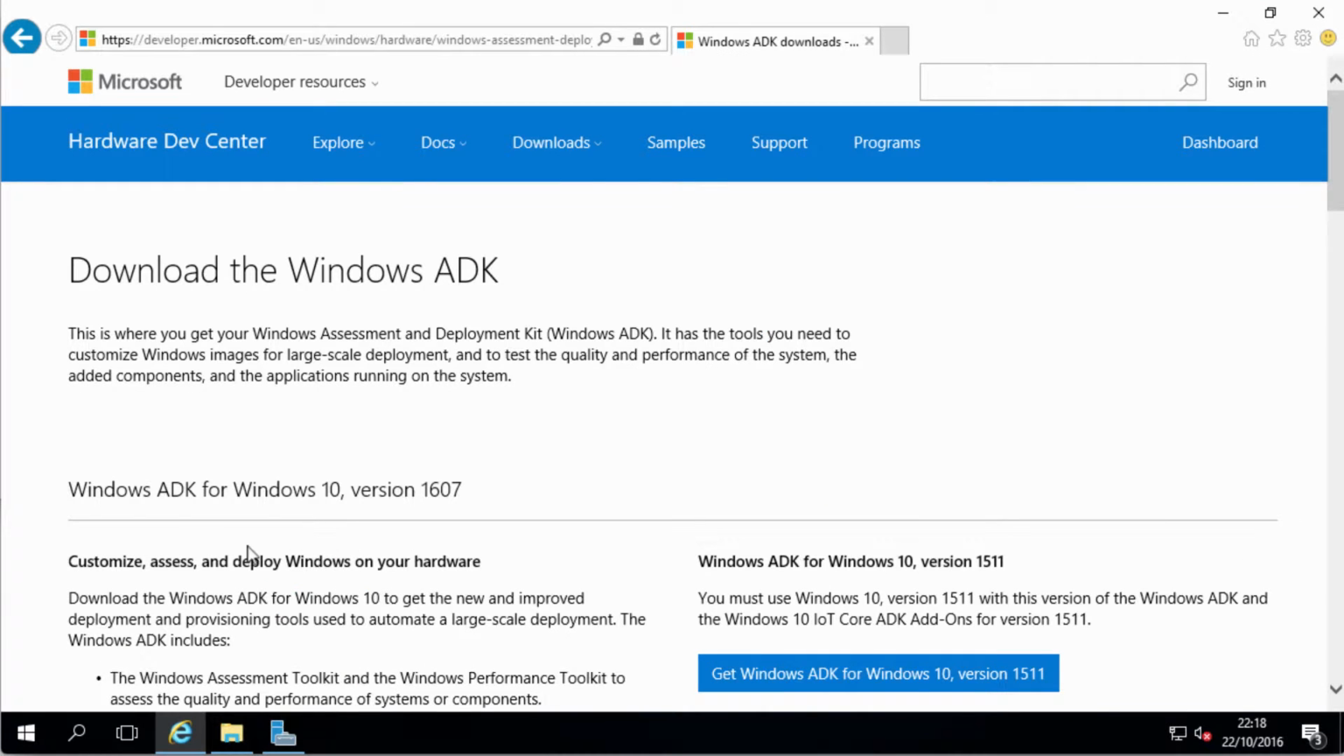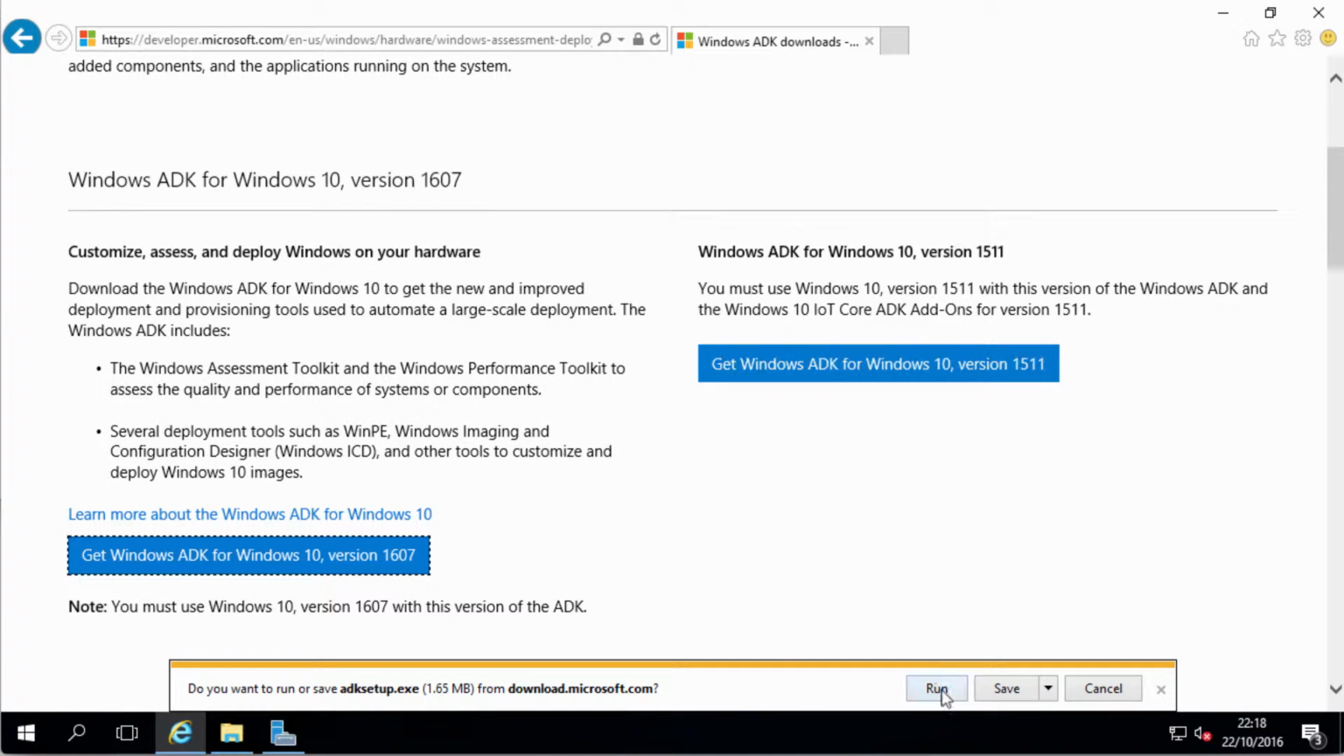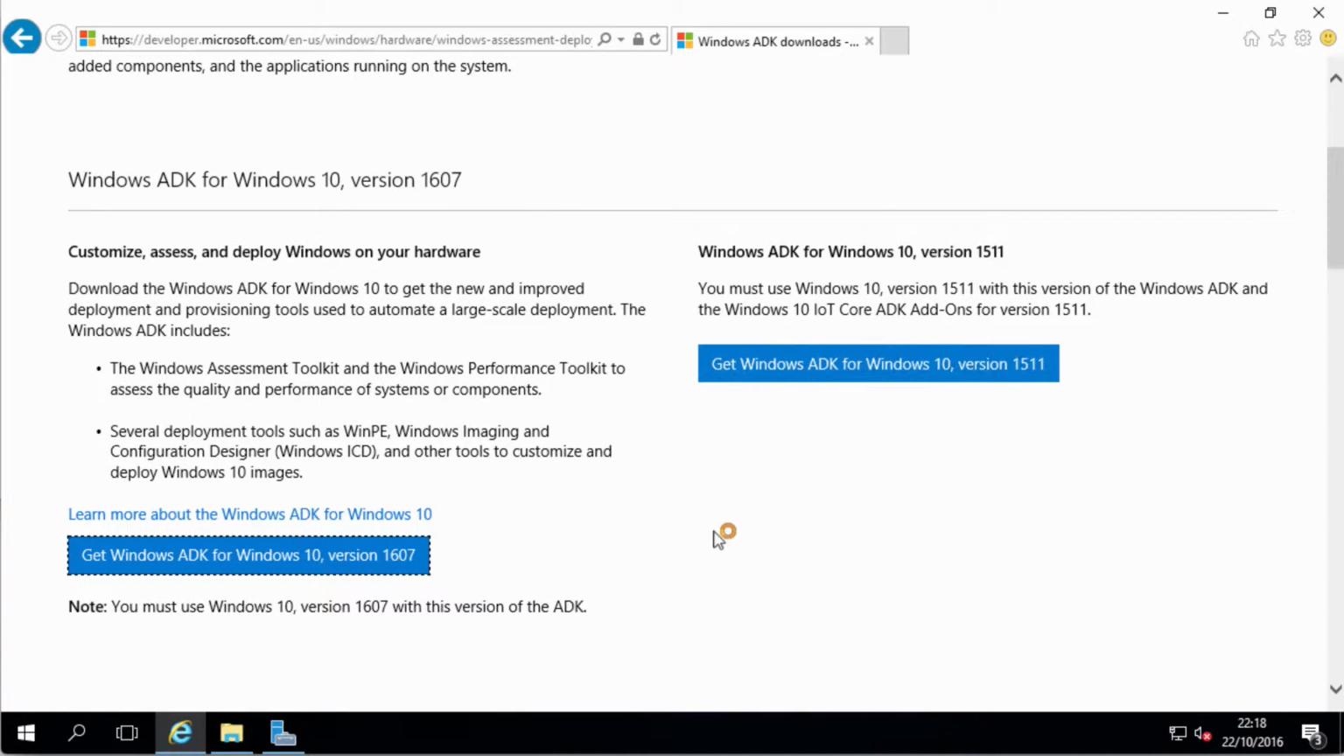So here we are on the download page for Windows ADK. As I said, this is now housed on MSDN. So scroll down, select get the Windows ADK for the latest version of Windows. You need the right ADK for the Windows that you'll be running. So if you're only going to be doing Windows 8 or Windows 7 devices, then perhaps download the previous one if that's what you want to do. But definitely for Windows 10 you need to get the right version of the ADK. So we'll just start that downloading now.